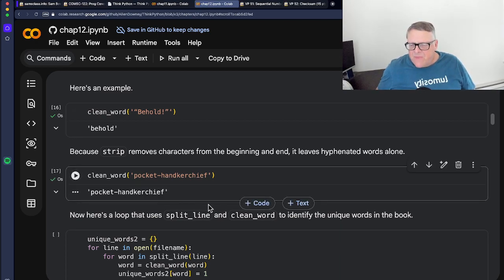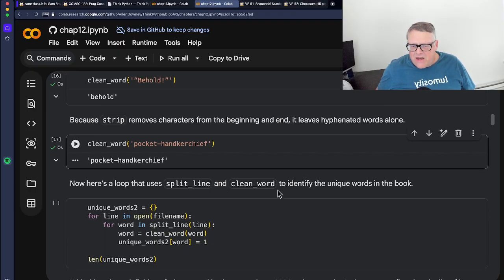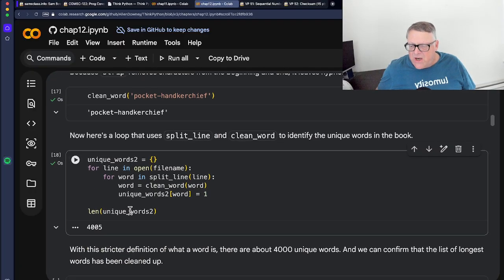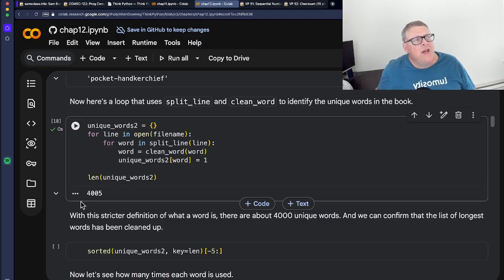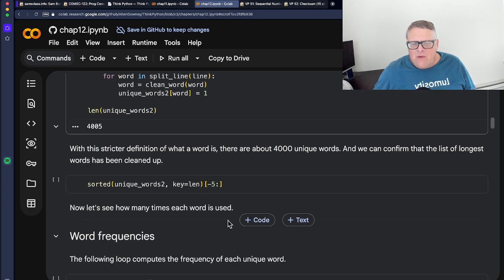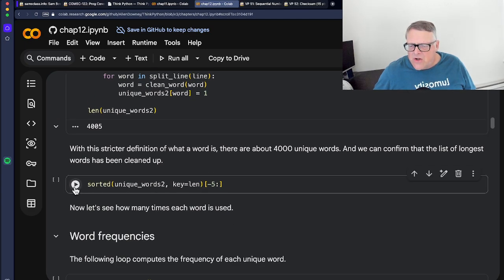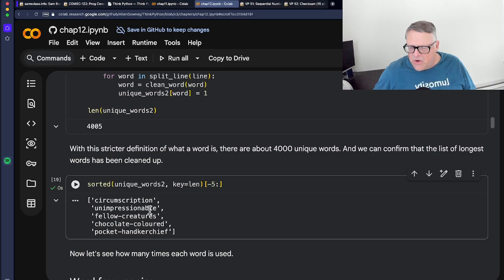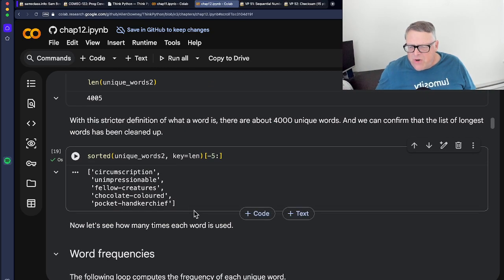All right. So here's a loop that uses split line and clean word to identify the unique words in the book. And now there's only 4,000 unique words. We got 6,000 before because there were these words with punctuation or dashes in them, dashes, not hyphens, which led to these artificial extra words that weren't really unique words. All right. So now we can sort it and see what the longest words are. And here are now the longest words. And all of these are pretty good words, with no punctuation marks.